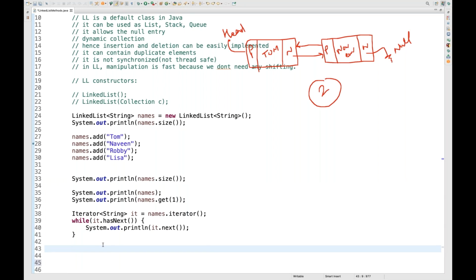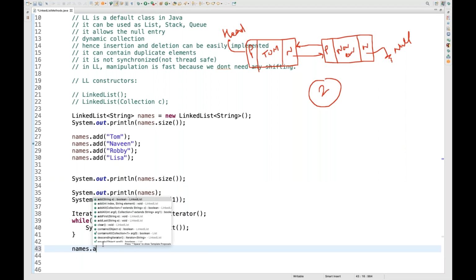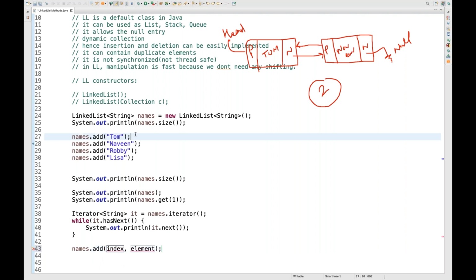And now what I'm going to do is use the names dot add method. This is an overloaded method, so you can see that on a particular index also you can add a particular value. This is the zeroth index, this is first index, this is second index, this is third index. So I say that on the fourth index, let's add some other guy. I'm writing Steve over here.